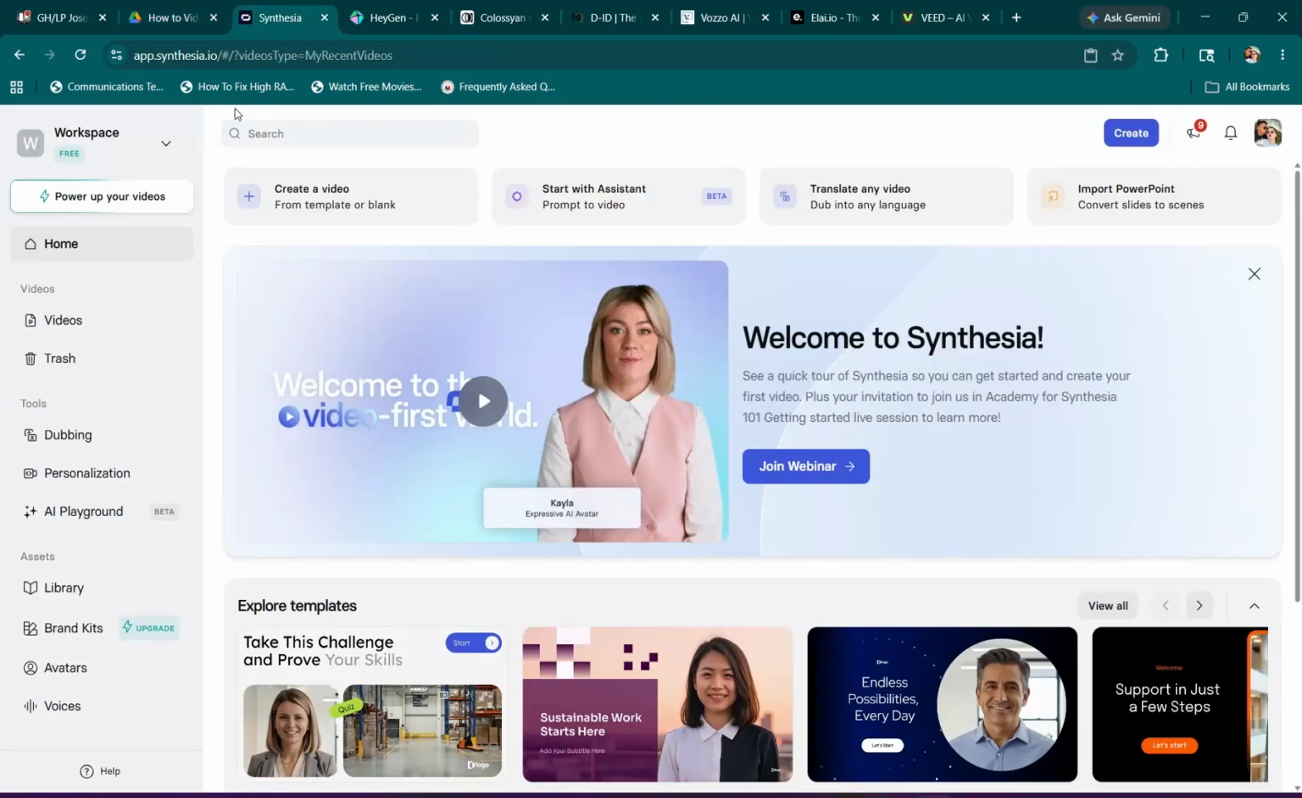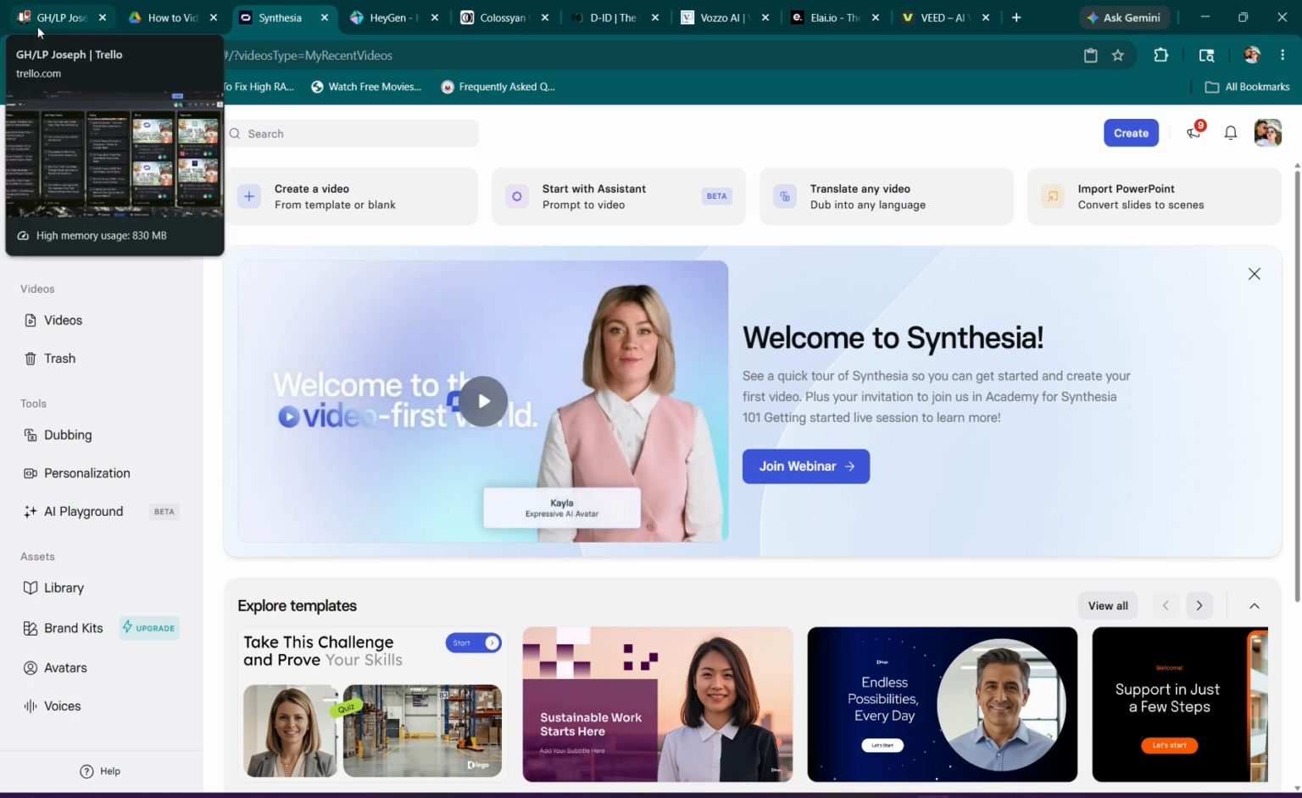Corporate video production is expensive and slow. A single training module, scripting, scheduling a presenter, booking a studio, filming, editing, reviewing, distributing, can take weeks and thousands of dollars. Synthesia compresses that entire process into a browser session.